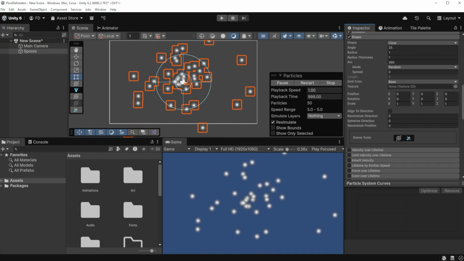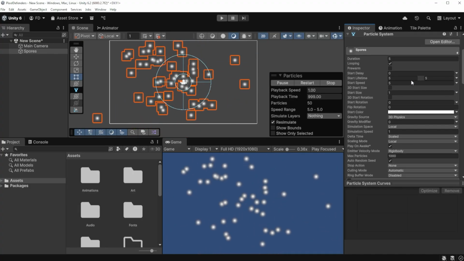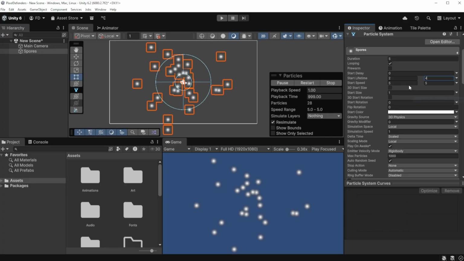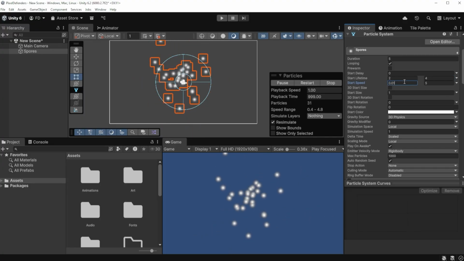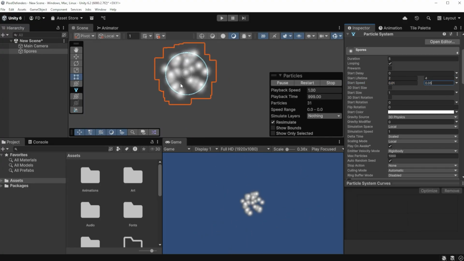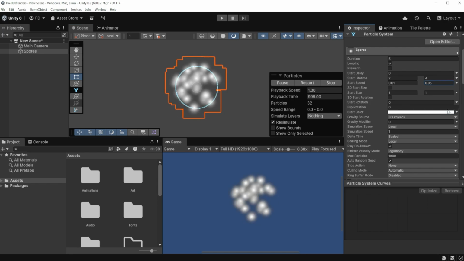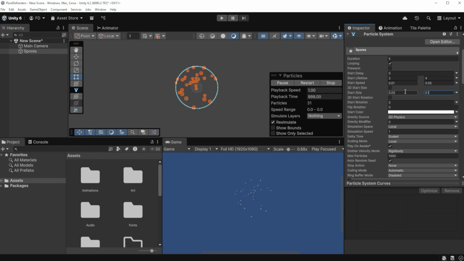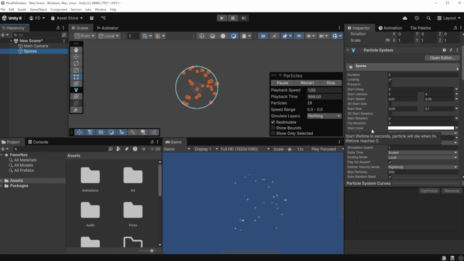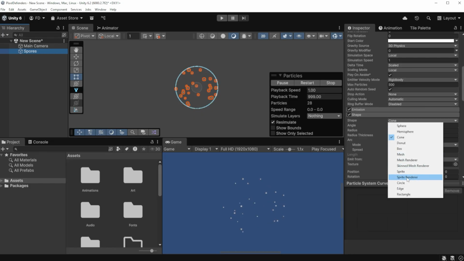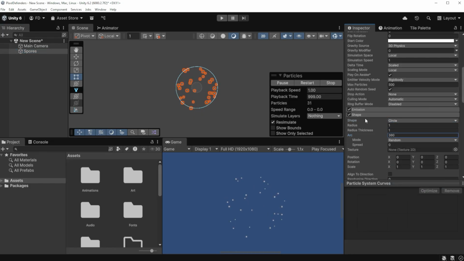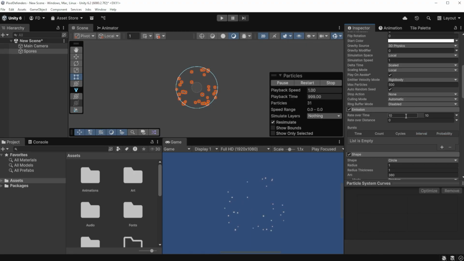Start lifetime will be random between two constants, 2 to 4 seconds. Start speed will be very slow, between 0.01 to 0.05 units per second. Start size is random between 0.05 and 0.1. I want tiny mushroom spores. Max particles 500. The shape from which the particles spawn will be a circle, since this is a 2D game. In the emission module, rate over time will be random between 10 and 20.